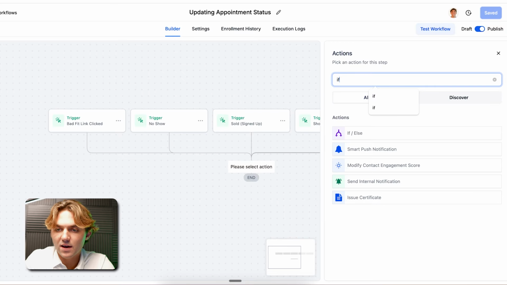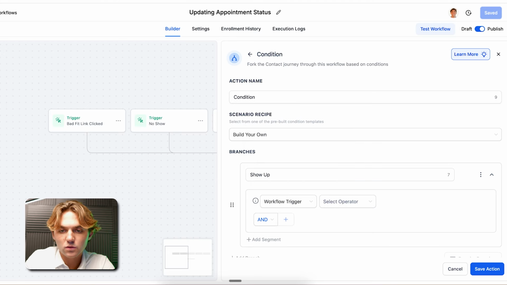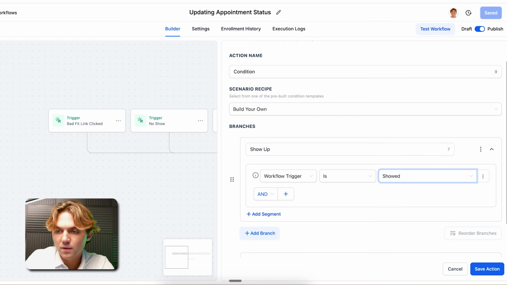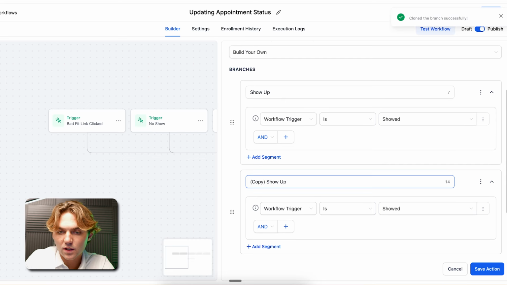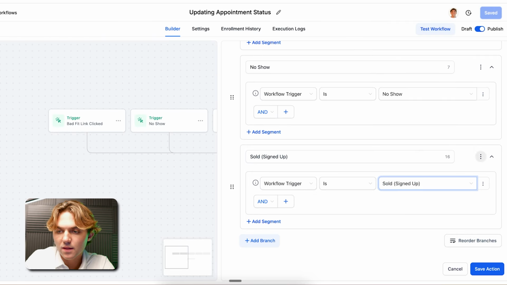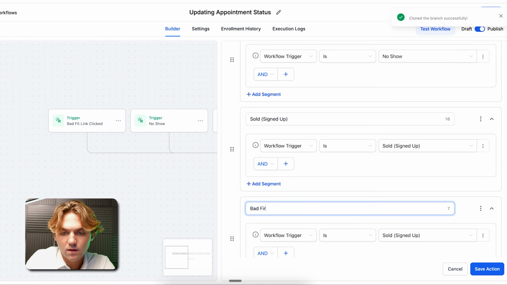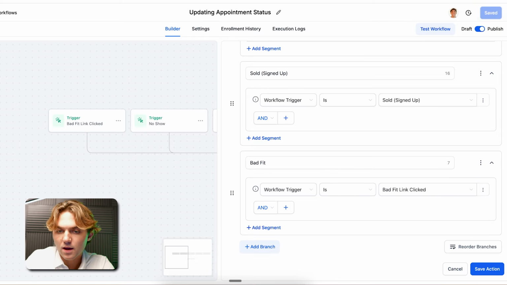So the first thing is going to be an if else step. And we're going to say if they were a show up, then the trigger link clicked was workflow trigger is showed right here. And then we're just going to duplicate this step, and let's say they were a no show, and we're going to change this to no show. Then we're going to duplicate this step, and change this to sold or signed up. And we're going to do sold signed up. And then the last one's just going to be that bad fit one. Yep, just going to do bad fit. And we're going to change this to bad fit. And we're going to save that.